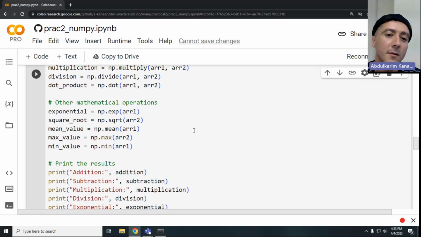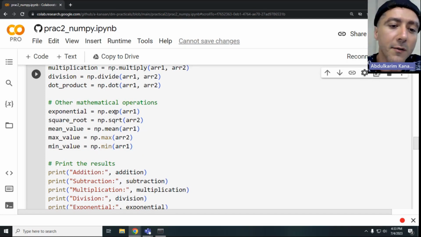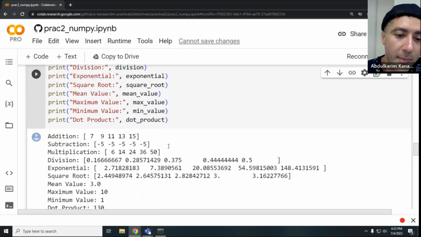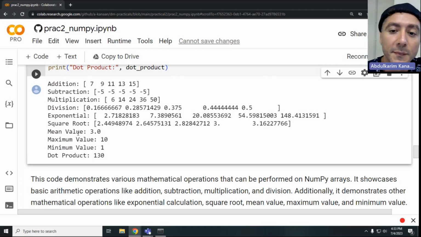Okay. Also, NumPy offers other functionalities like exponential, also sqrt, square root. If you would like to calculate the mean value for your matrix, you call mean. Max finds the maximum value inside the matrix, and min finds the minimum value inside your matrix. And here are the outputs.